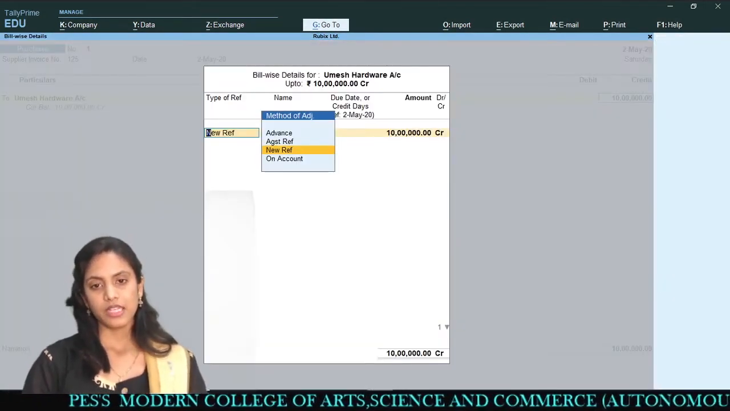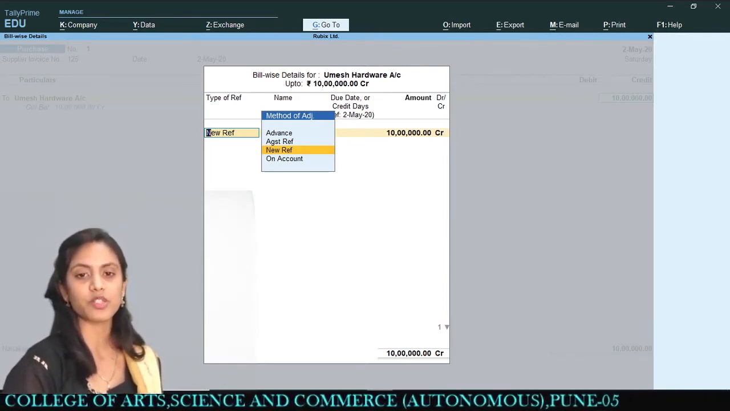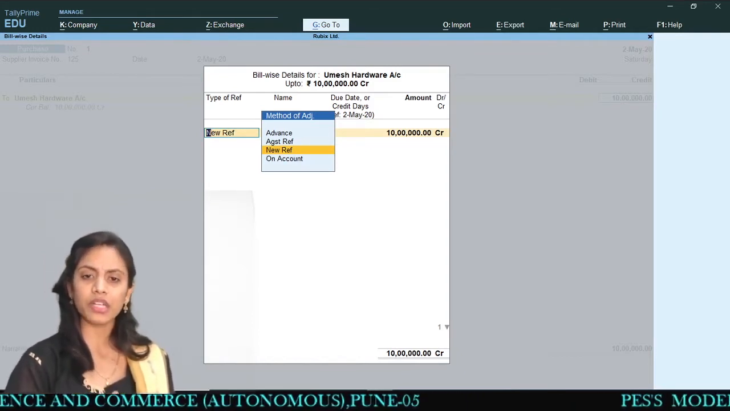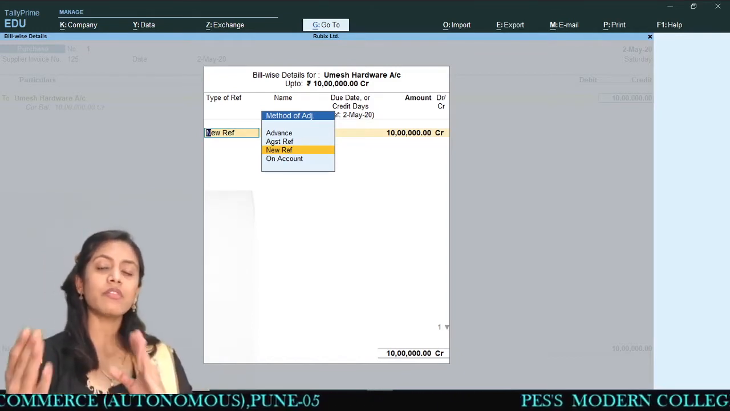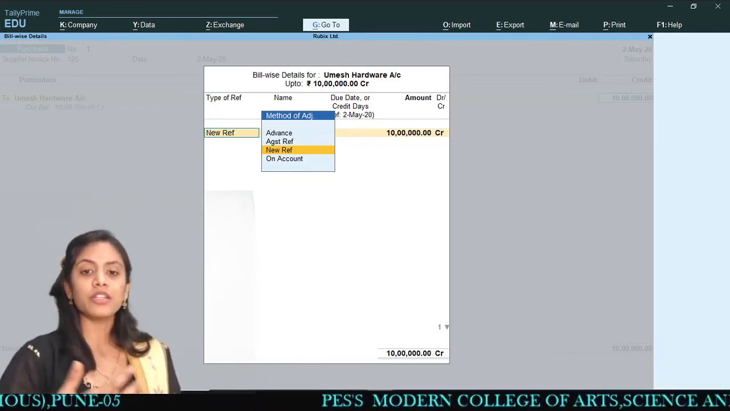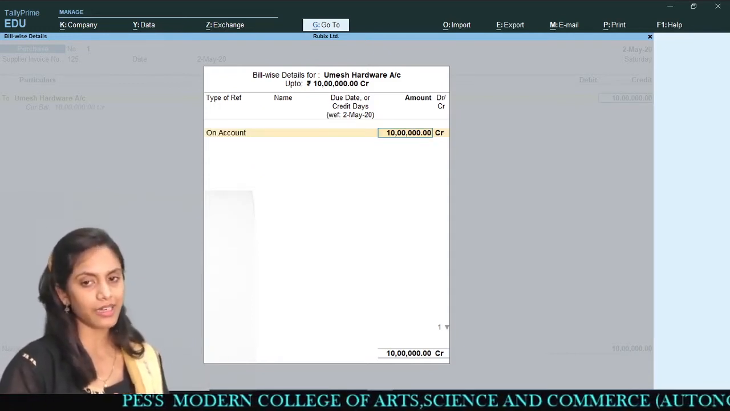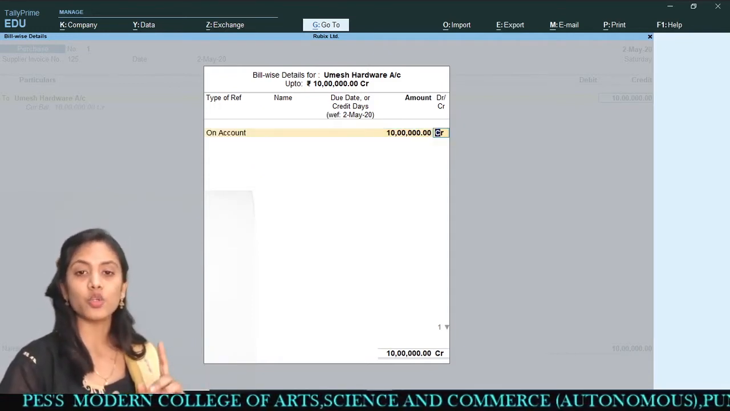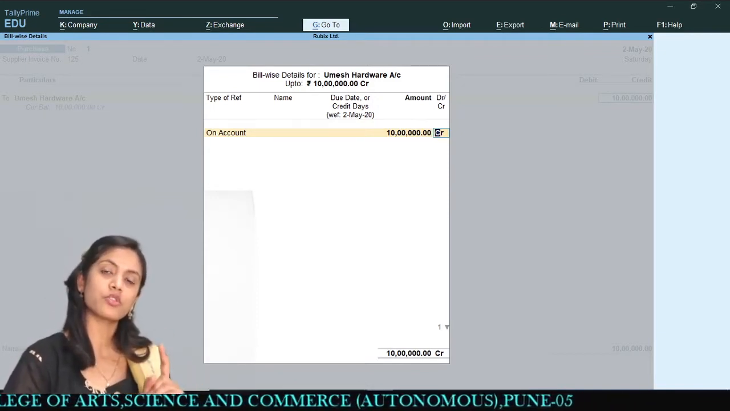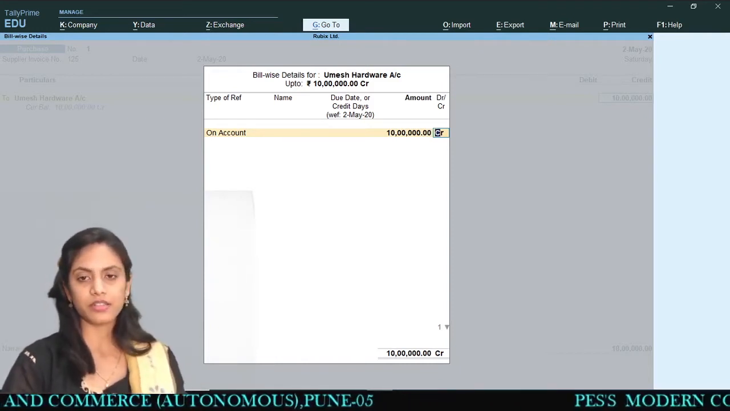Okay, like this. Here they are asking you the type of reference, meaning whether you are putting it as advance, on account, whatever it is, as per the data provided to you at the time in your job, then you can do these things. Right now I'm keeping it as on account, and 10 lakhs rupees is credited. You are crediting the Umesh Hardware account with rupees 10 lakhs because you have purchased goods worth rupees 10 lakhs from Umesh Hardware.